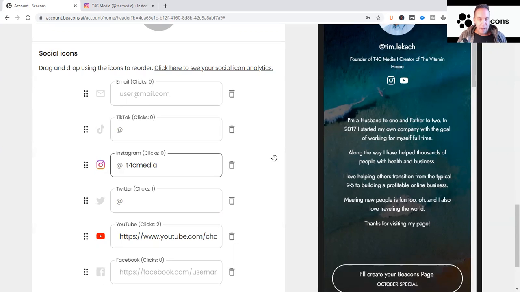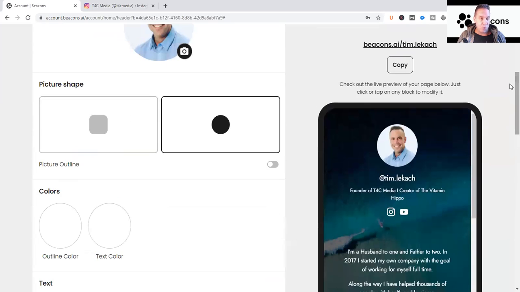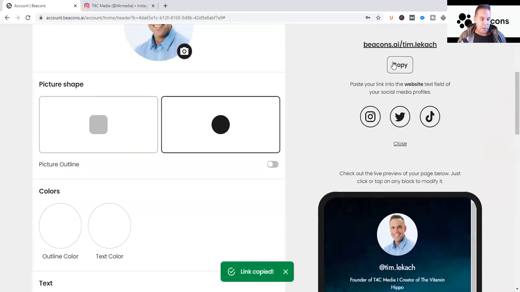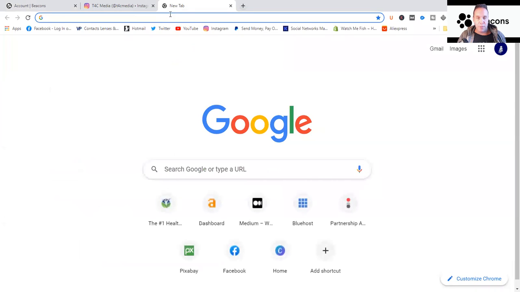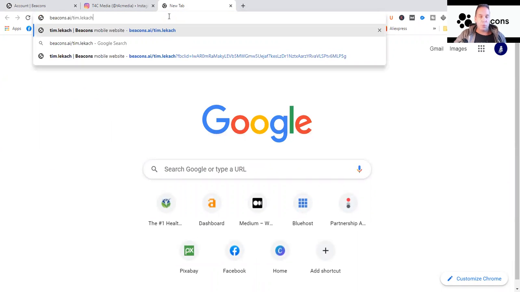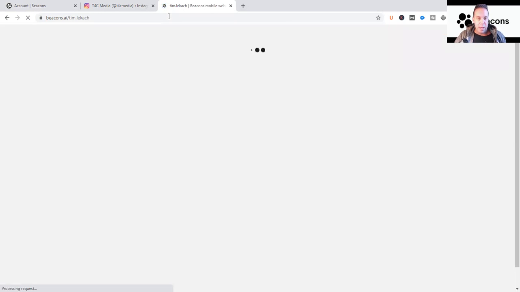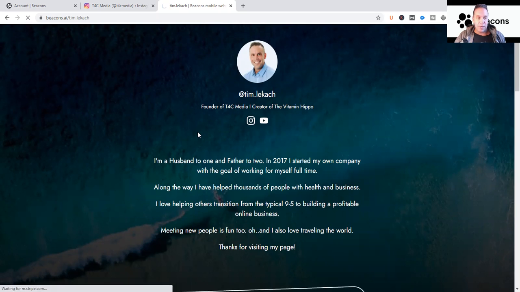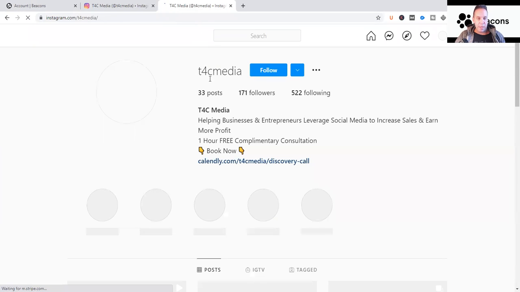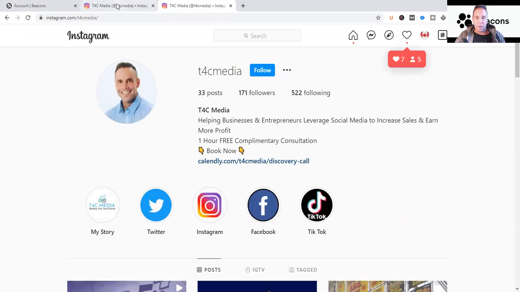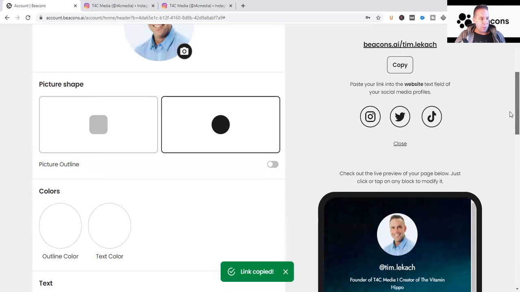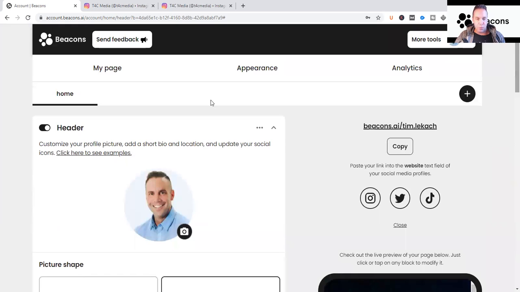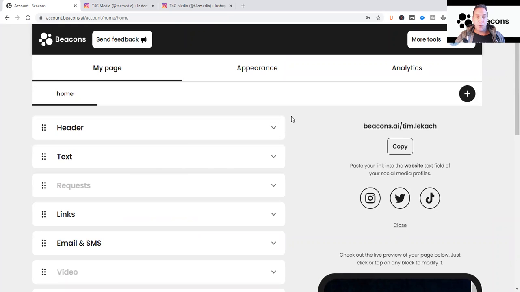T4C Media, and that's just it, right? If you want to test out to see if it's working, you would just hit copy here. Then you open up another tab, and you paste with Control V. Everyone should know that. And then you click on that. Once your Beacons page comes up, you can click on the Instagram symbol, and then you will be able to know if it works. And there it is, so mine actually works. That is a real simplistic way to add your Instagram account to your Beacons page.